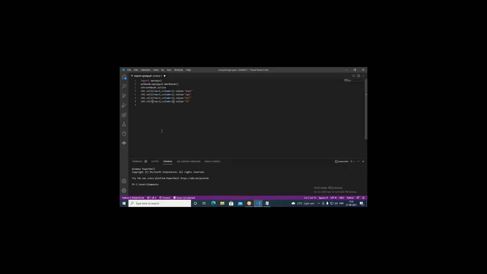Now after this, we need to save it. We have to save this with a file name. Here we added it to the workbook, so I write wrk_book.save.